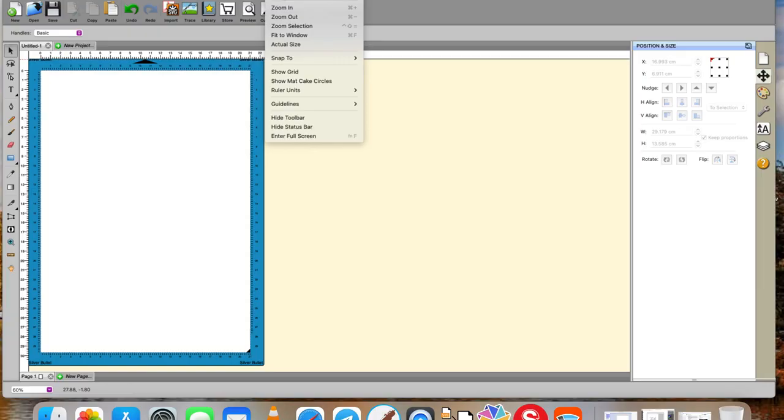Now the first one is showing outlines only. If you have this one checked, you will not see any fills. Even if you've applied a fill, if something has got show outlines only, you are not going to see any fills. Then we've got the zooming in and out.